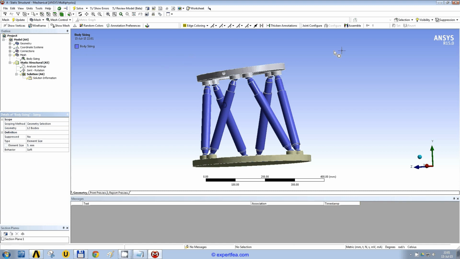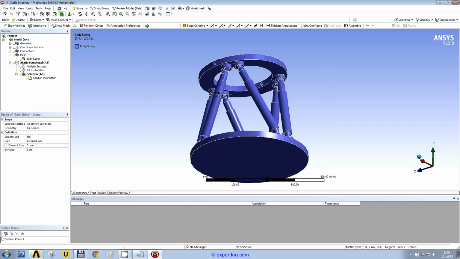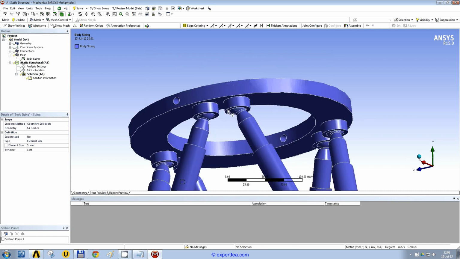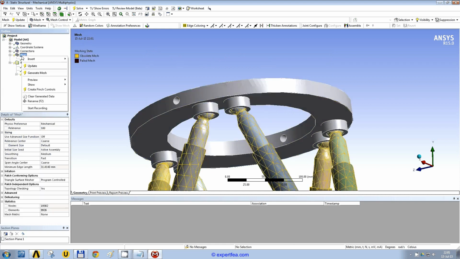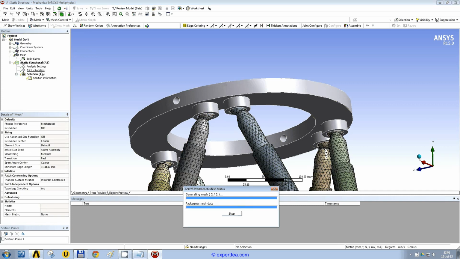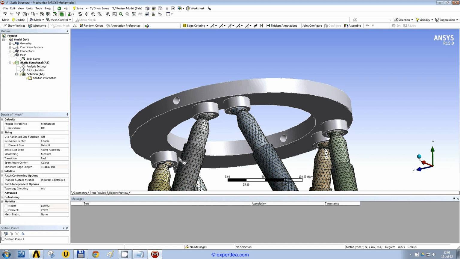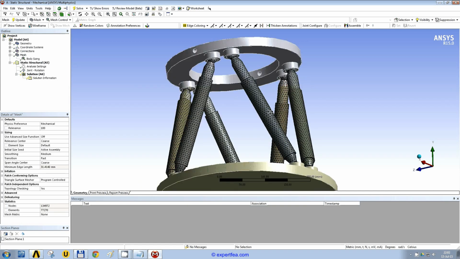Also, let's do the same with the plates, because it is important what happens here in the sphere shape. I'll show it a little later. So now the mesh looks awesome.